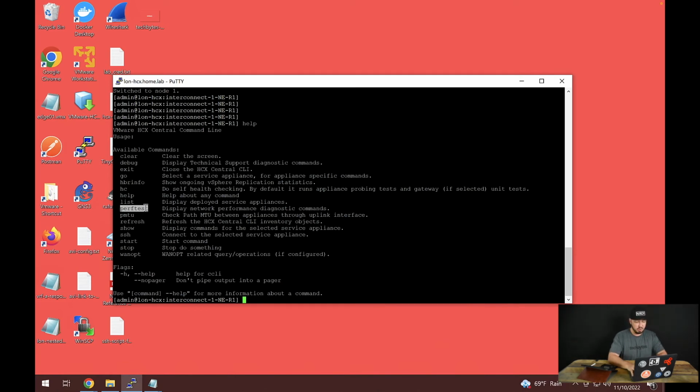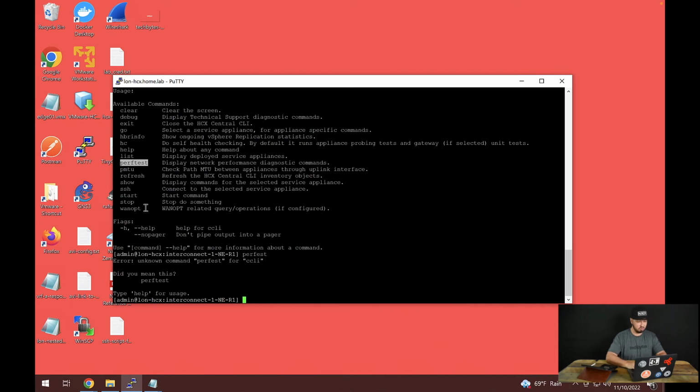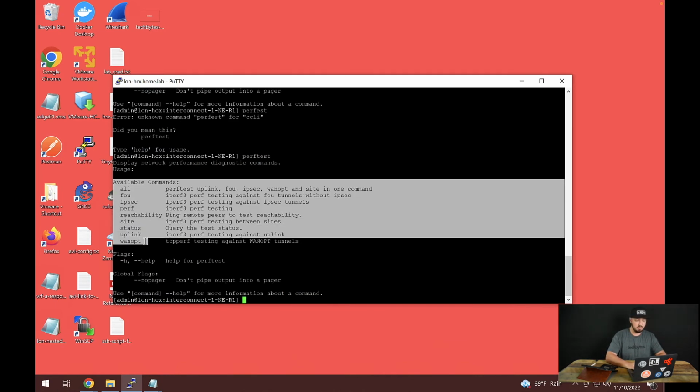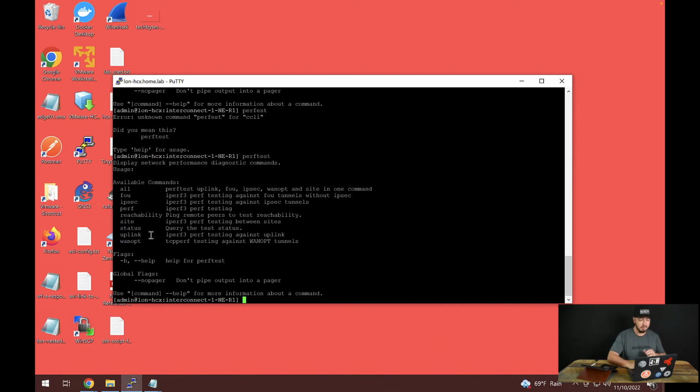So I'm going to go ahead and type perf test and hit enter just to show you the additional options here. Oops, I typoed that, perf test, there we go. We see we have these other options right here for this command that we can add on to it. My favorite is uplink. That will just run an iperf test essentially between these appliances. So in my case, I'll do perf test without typoing it.